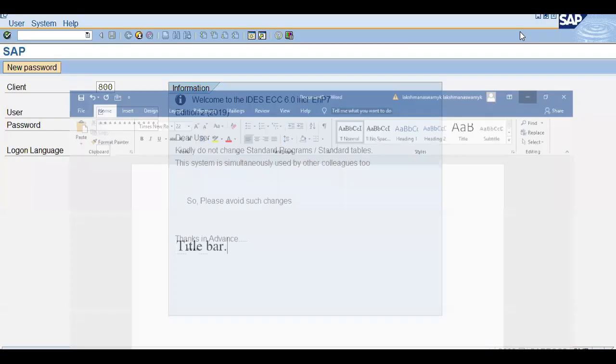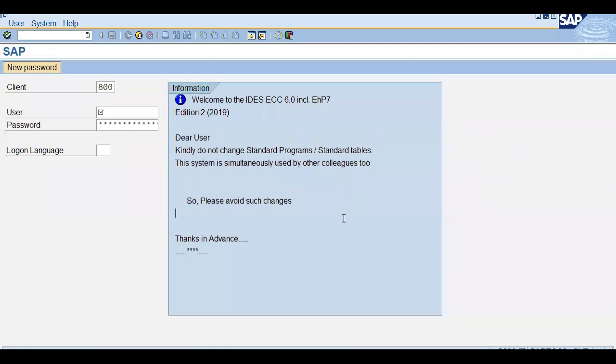It describes the name of the screen we are using. Look at the screen. Here, this is the title bar. So the name of the screen we are using is SAP.